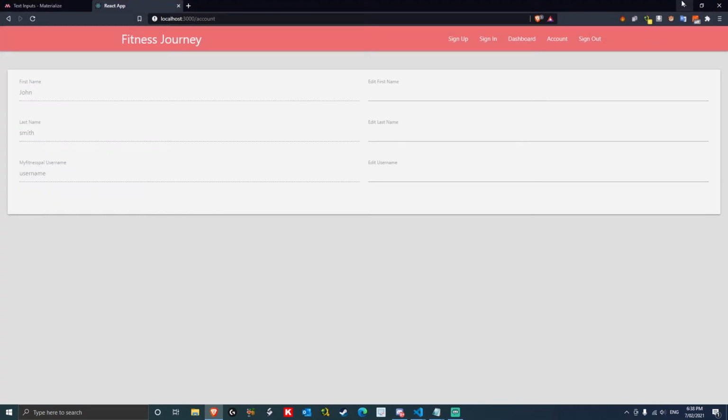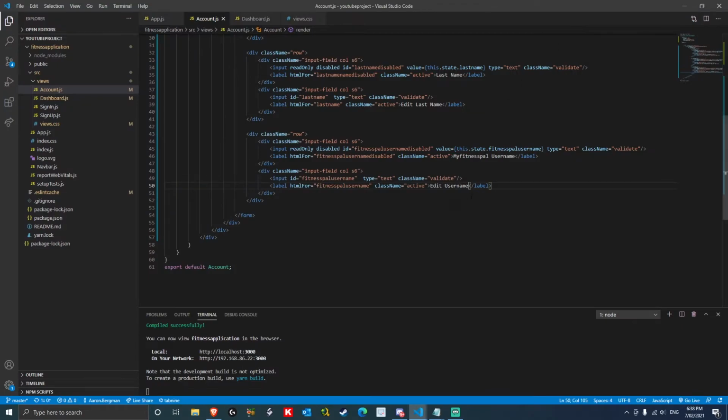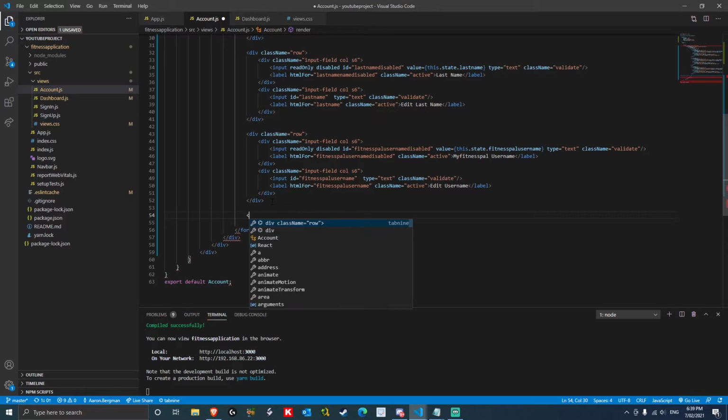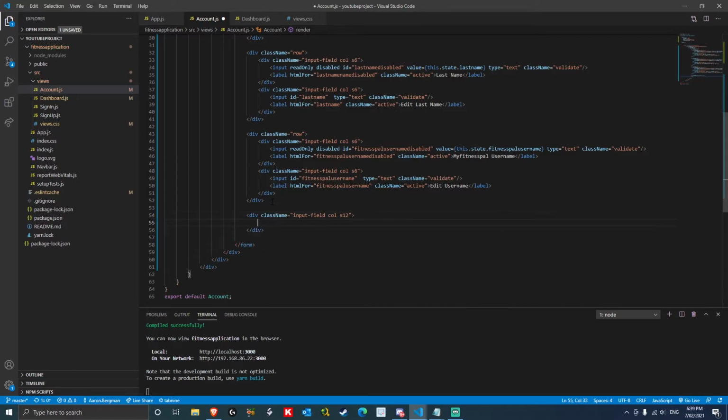Awesome. So we're almost there. I think we just need to show the user's email address. I'm not going to allow the user to change their email address. It's probably something that you can implement yourself. We're not going to do that in this instance. So let's just create a separate div underneath here with a class name, input field column small with a size of 12. And inside here, maybe we want it to be a disabled value. So let's just copy one of the disabled examples that we've got and paste it in there.